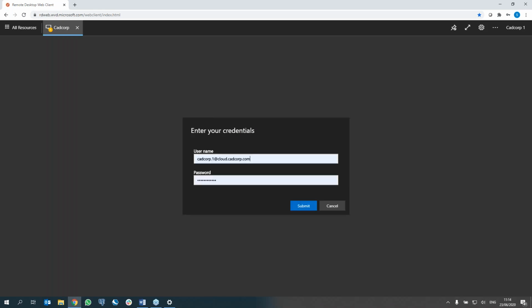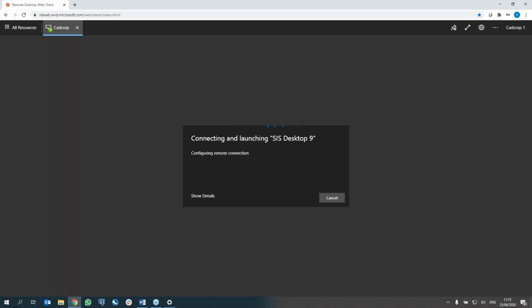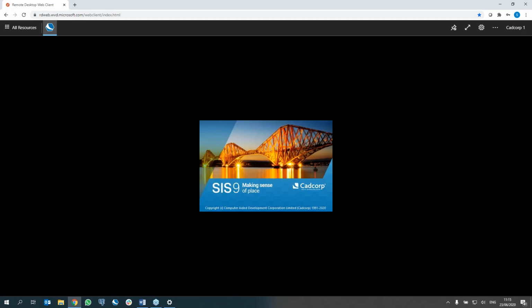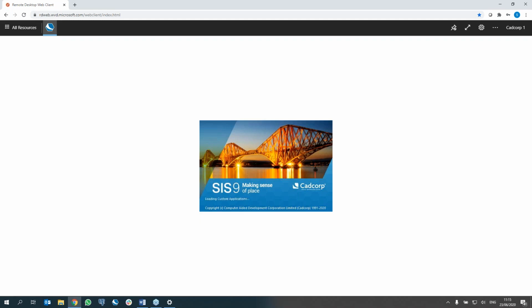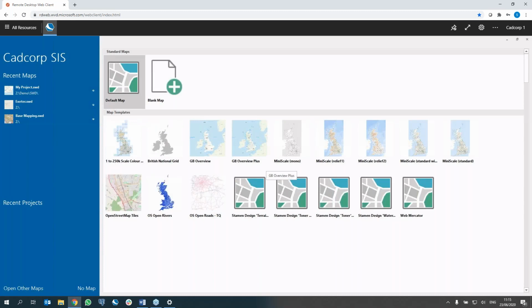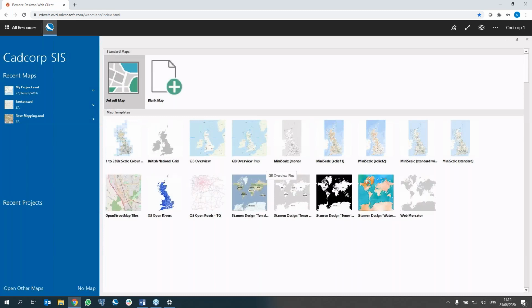And then a prompt will appear to ask for my credentials again. And this is my first time connecting, so I asked it to remember my credentials from my previous session. And then when I hit submit, Cadcorp SIS Desktop will start loading for this session. And once it has finished loading, I can then begin to use the software. And for those of you who are familiar with version 9 of the software, this is the interface you see at the beginning. So connecting via the browser is a very straightforward process.